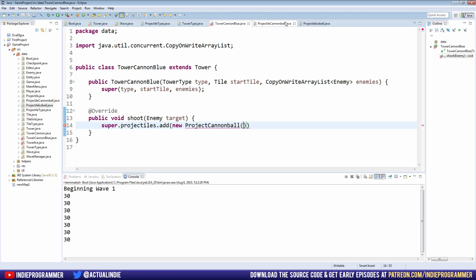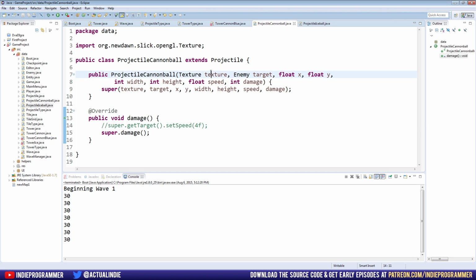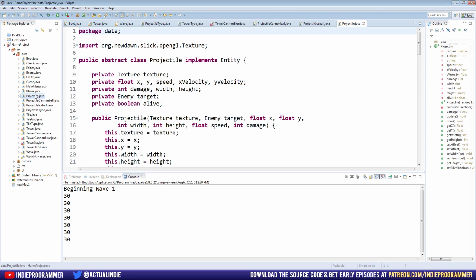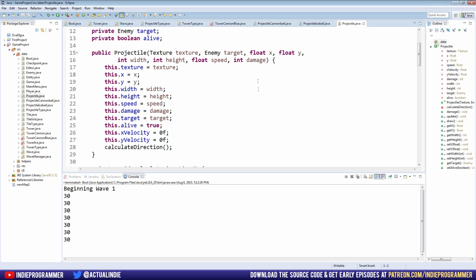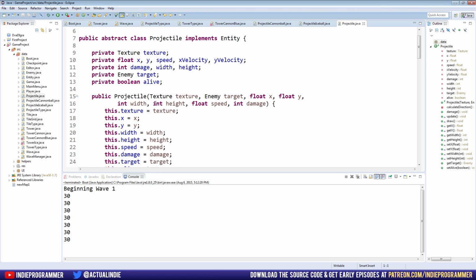And we actually need to make this different. So instead of texture, target, float, x, let's start with the actual projectile class, the superclass. So in here, we haven't implemented our enumerator yet, or enum. I keep calling it enumerator, or enum. So let's do that. So we don't need a texture anymore, and we don't need damage, and we don't need speed, because that's all inside of our enum.